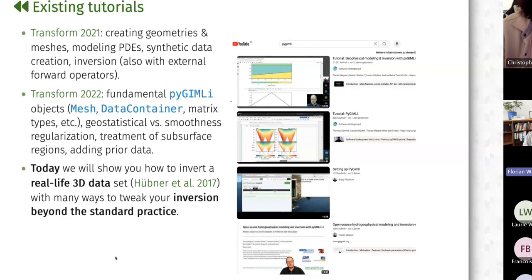And particularly we want to focus on a real life 3D data set that Thomas will introduce later, and then start with a simple inversion and increase in complexity and really tweak things beyond the standard practice. So this is today's rationale.